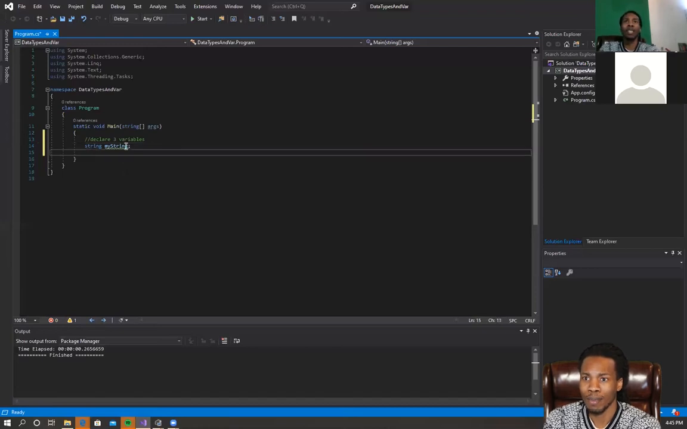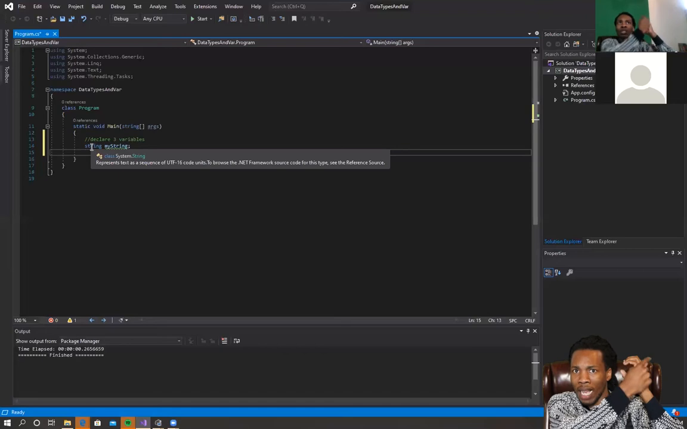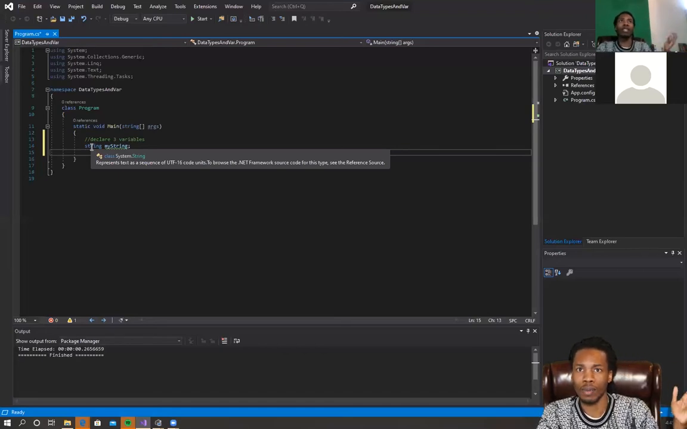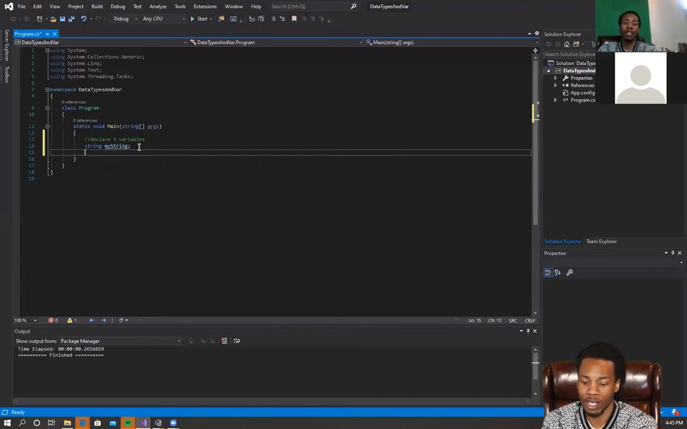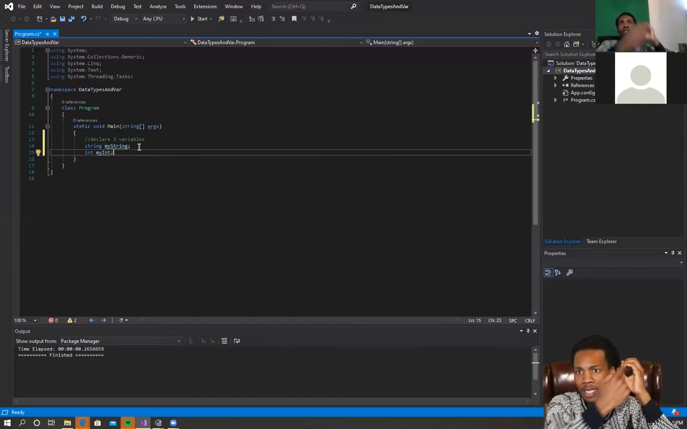All right, so this is me declaring a string. Say, hey, I need a space in memory for a string, and call it my string. That's it. We just declared our first variable here. So next, we want to do the same for an integer. So I'll do int, and that's the C# way of denoting an integer. It's just int, and I'll call it my int, and then again semicolon. So this is saying, hey, store a place in memory for an integer, and then call it my int.